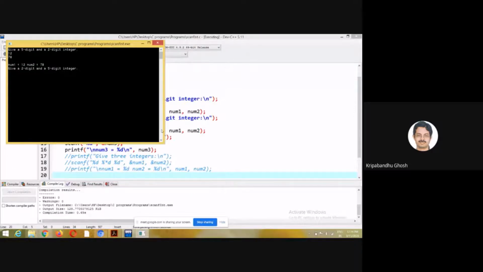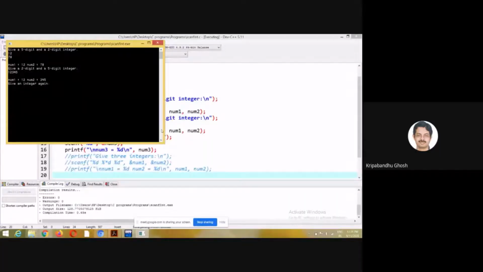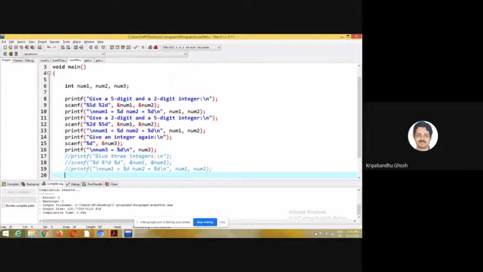2, 3, 4, 5. And oh, it doesn't solve the purpose, right? 1, 2, 3, 4, 5. Okay. So 5-digit. It can. Okay. So what happens here is, as I put enter, it has understood that what it was looking for is satisfied. So it has read 1, 2, and 3, 4, 5 automatically. This is fine. So this is a bit tricky.